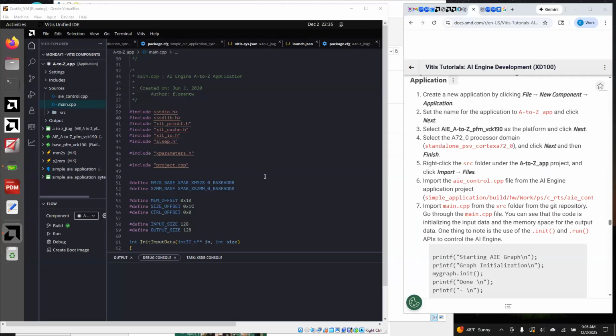We then have offsets: a memory offset, a size offset, and a control offset. So when we're talking to that particular peripheral, starting with the memory itself, we add that to an offset so that we know specifically which set of registers we're writing to. Then you have a size offset based on the amount of data that you're actually going to be utilizing here, and then a control offset.